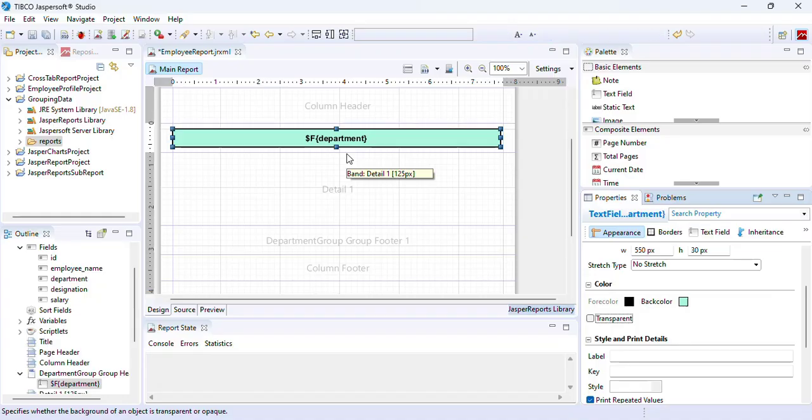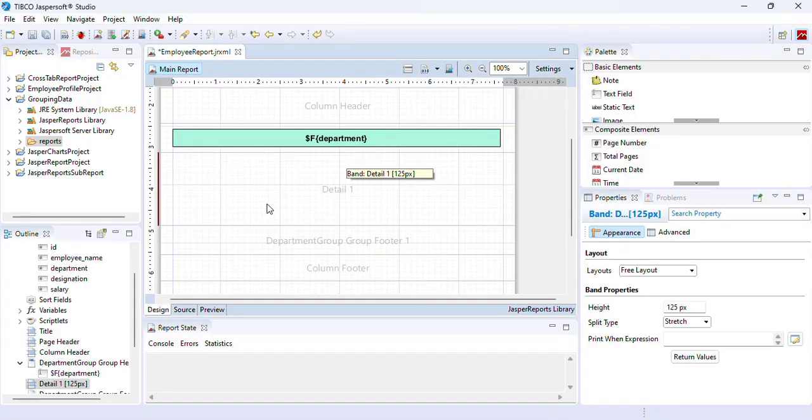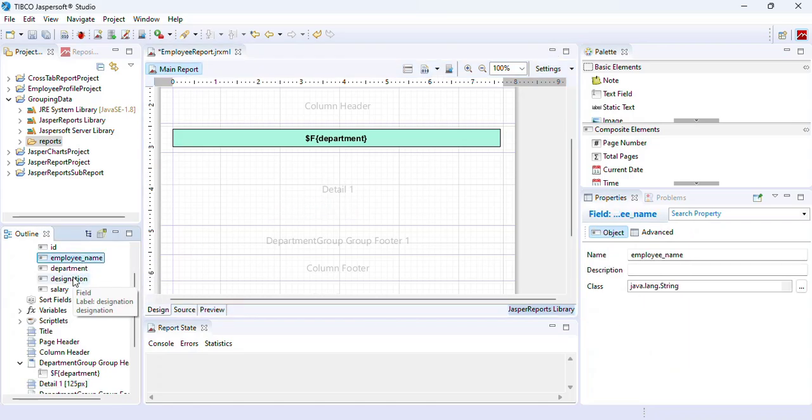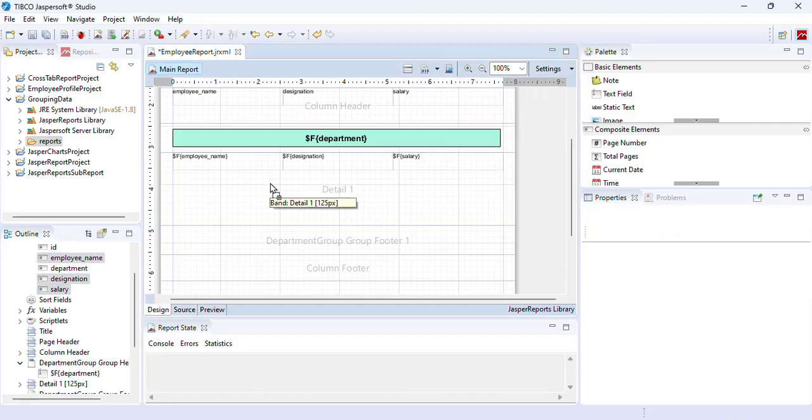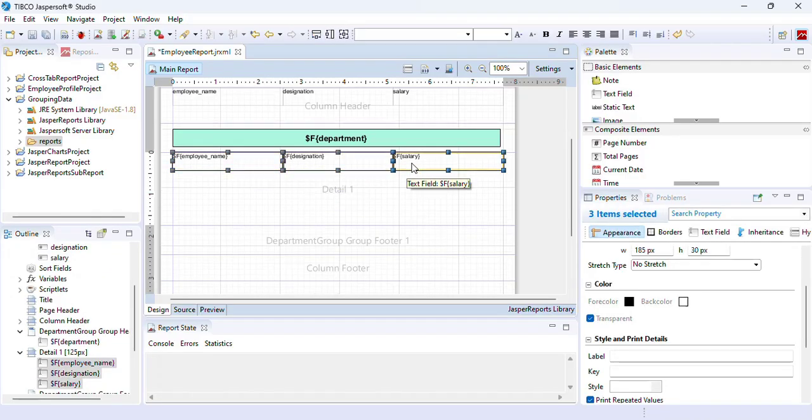Thereafter, what do we want to do? We want to get some more fields like employee name. We have designation and salary, and we want to add that to the details section. Okay, just select this one, this, and this. Okay, drag and drop here. That is good. Select these fields.